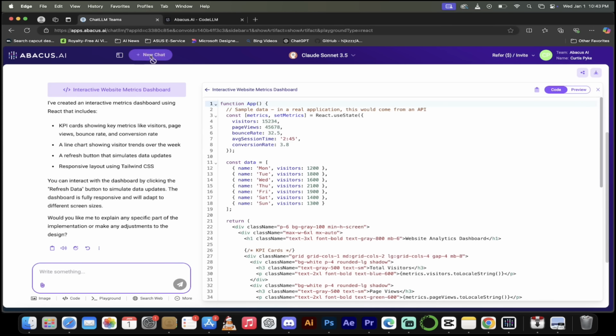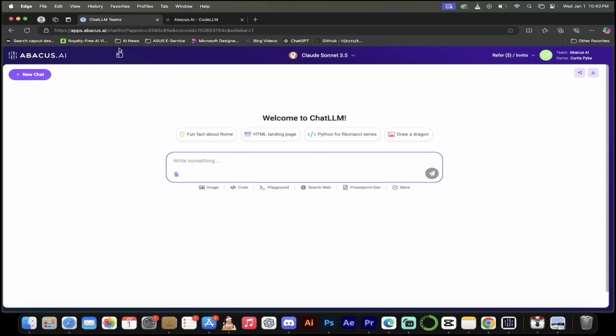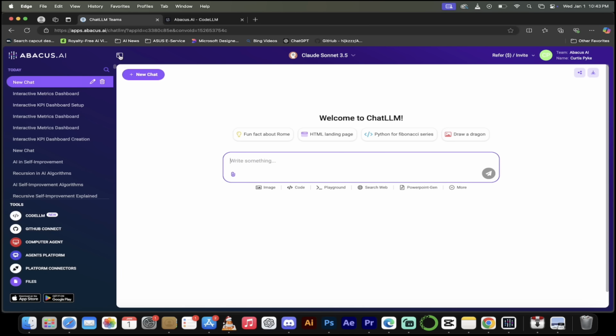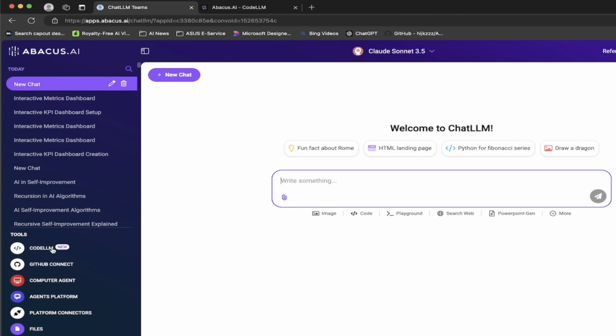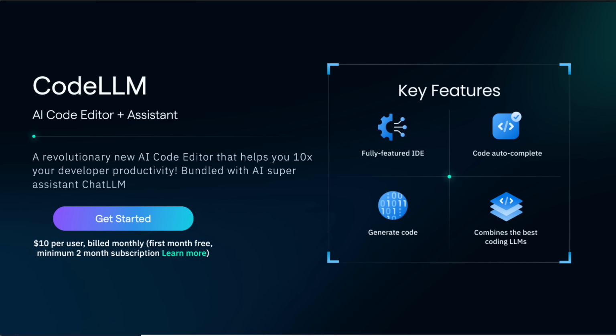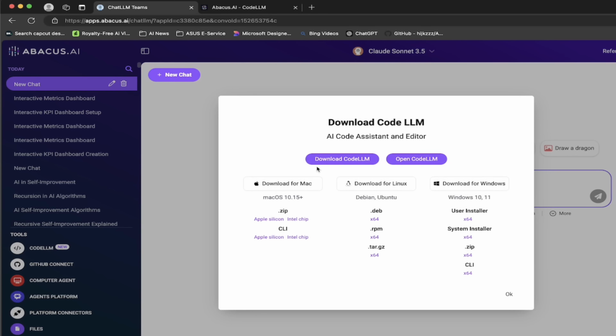Now, watch this. I'm going to click on New Chat, start from scratch. I'm going to open up the side tab. And underneath here, you're going to see something called CodeLLM. This is brand new. This is included in your ChatLLM subscription. Again, for $10. I don't know how they do it, but they do it. Click on that here. And here we go.